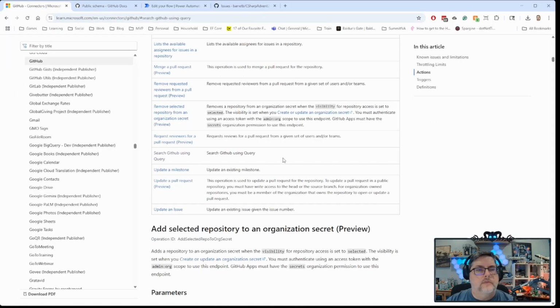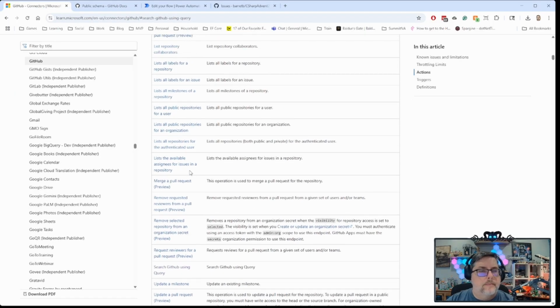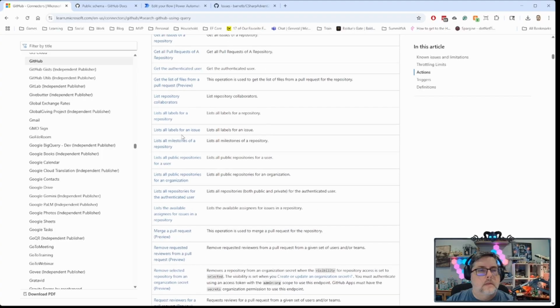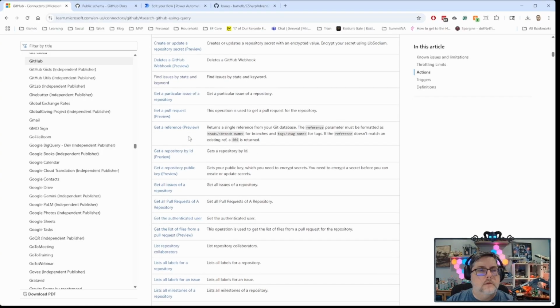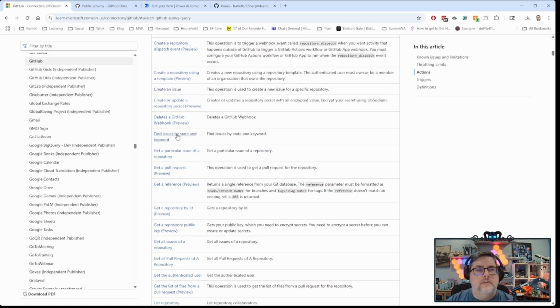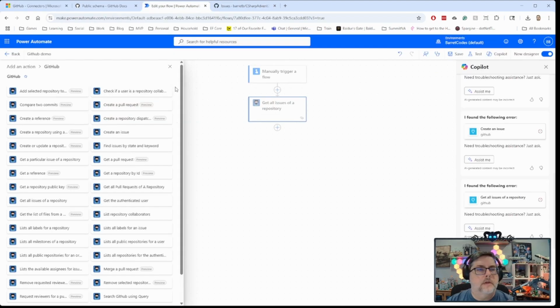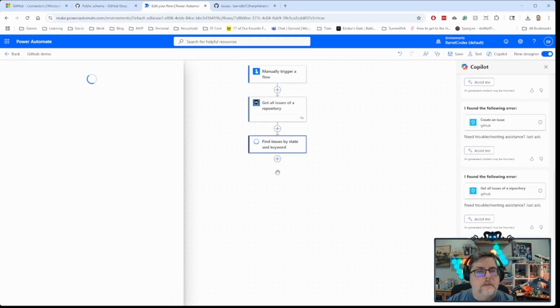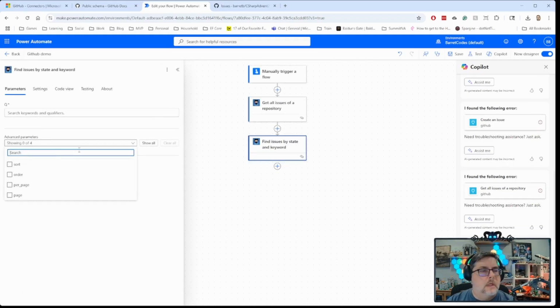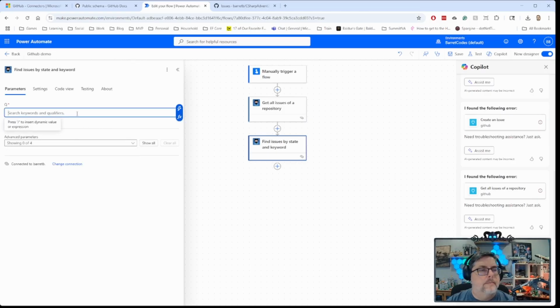Actually, it might be easier just to search through here. Issues. Find issues by state and keyword. So, if you want to create something there, so if we go back over here, there we go. Find issues by state and keyword. So if you want to pass in keywords, and so create some kind of search form.